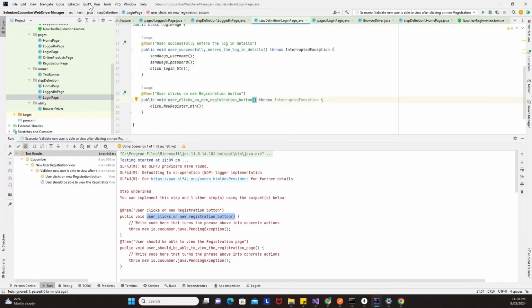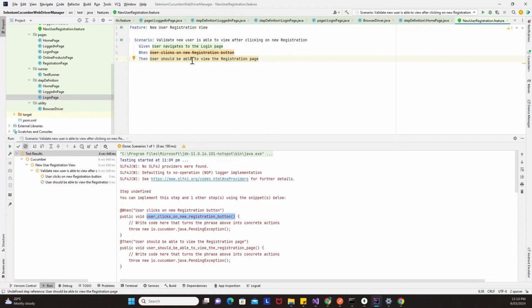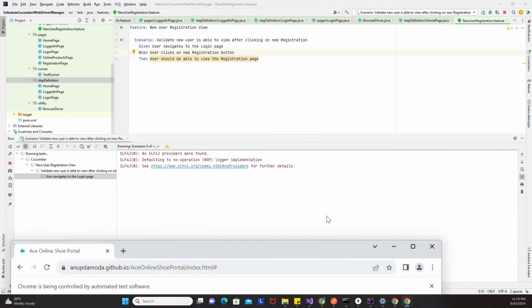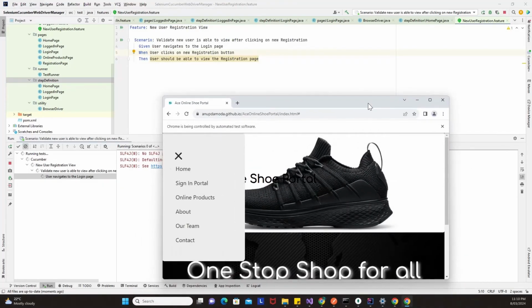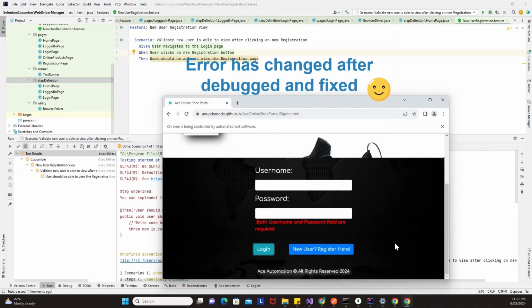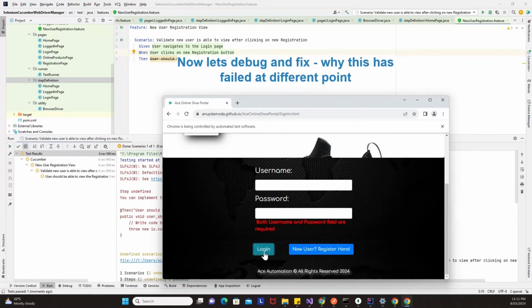And I'll just go to build and then rebuild. And then I'll go back to new user registration. I'll clear the result so that the failure has gone, and then I'll click on run again for the second scenario. So it has opened the browser, clicked on hamburger menu, clicked on sign in portal, and we got an error over here that both username and password fields are required. So what has happened is it has clicked on the login button.